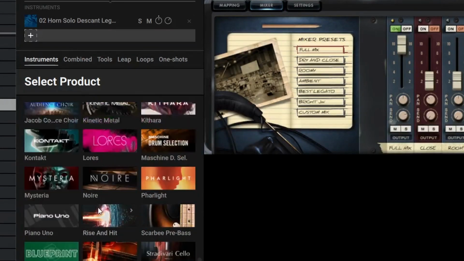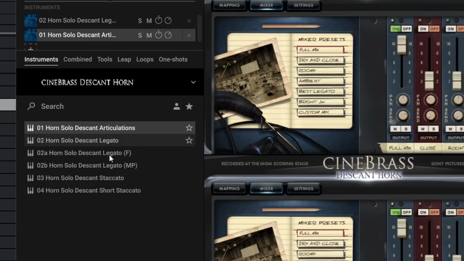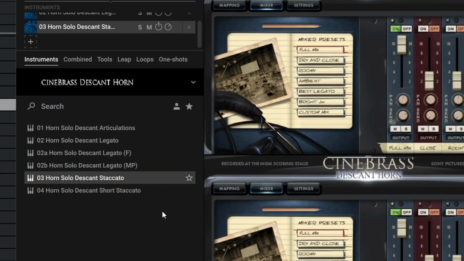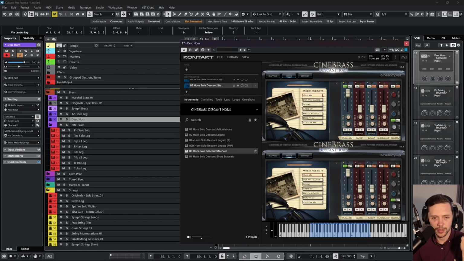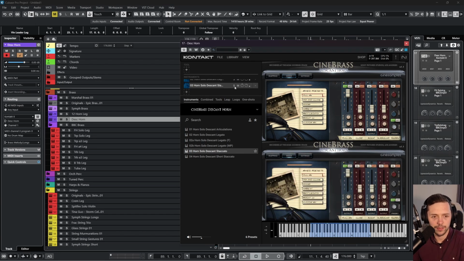So let me find it in here, wherever it's gone. Descant horn. Probably not going to be called that. Sorry if I'm butchering someone's language. Right, so here's the two together. Oops, it's not playing both together. That would be handy. Okay, let me solo it then.